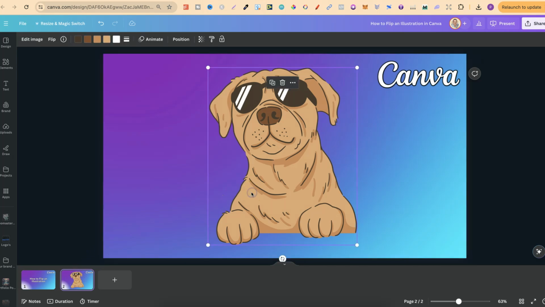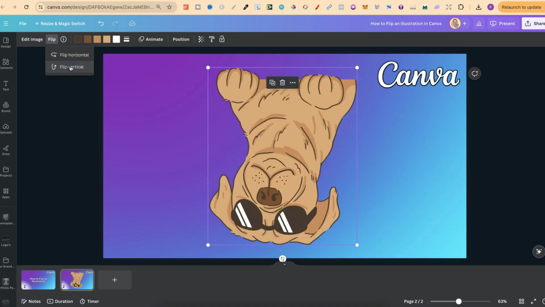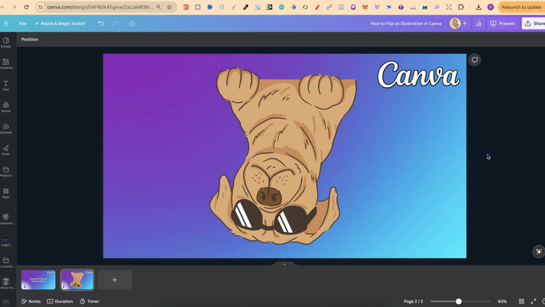Now, once we have our illustration on the page or on the canvas, just like this, all we want to do is click on to that illustration, come up here to the left-hand side where it says flip. Now, if we click on there, we can flip this horizontally, like so, or we can flip this vertically, just like that as well. So that's just how easy it is to flip an illustration here in Canva.